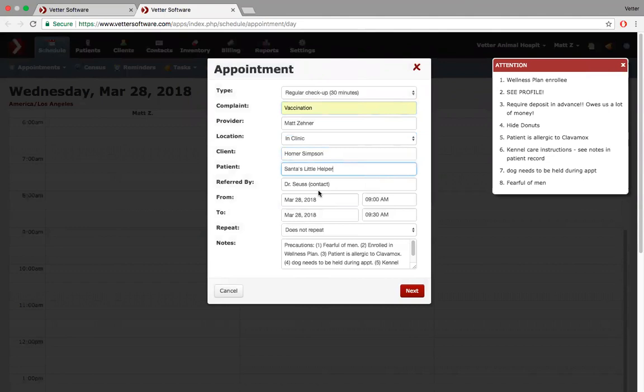Seuss, and that will not change. On Homer's profile, Dr. Seuss will always be the original referrer. It's kind of like your first kiss, right? Never forget that one. And that's always there, okay? But, hey, how'd you hear about us?